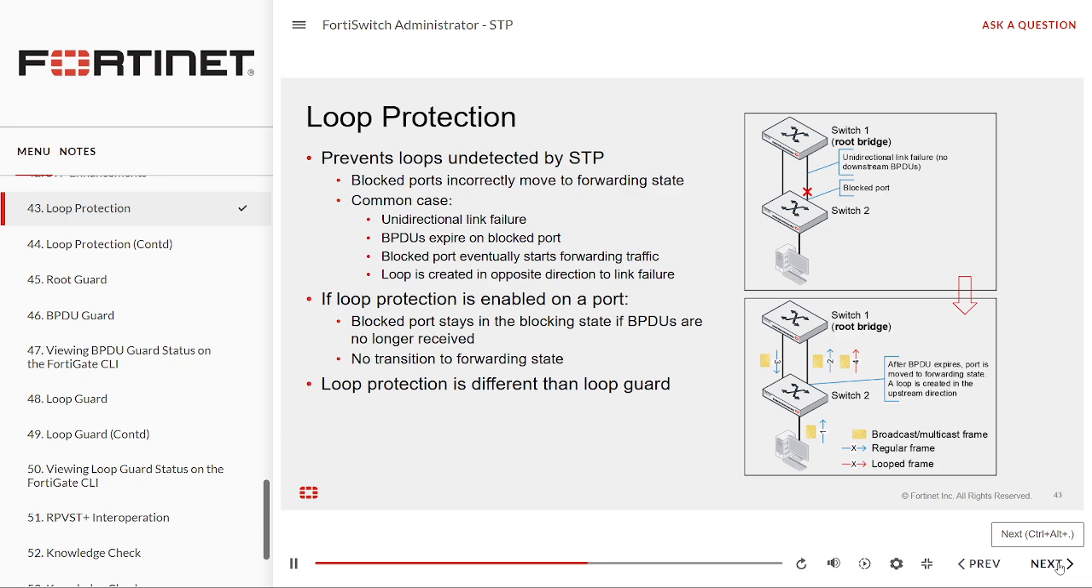The example on this slide shows 2 switches interconnected through 2 links. The link on the right is the alternate link, and therefore is blocked by STP. If there is a unidirectional failure on the alternate link that affects downstream BPDUs, the blocked port on the alternate link eventually transitions to the forwarding state. As a result, broadcasts sent by the PC will loop in the network.